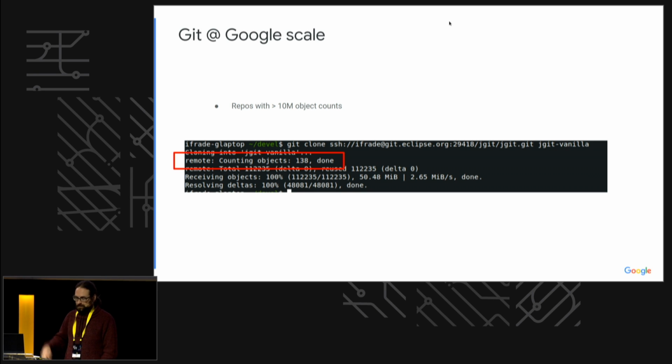And you barely notice that there is this second line that says counting objects. That usually is very fast in most repositories, but when you start to get in the order of millions of objects, the server needs to count how many they are going to send you. And that can take some time. Sometimes we can see clones that take like 5 minutes before the server starts sending anything back to the client.